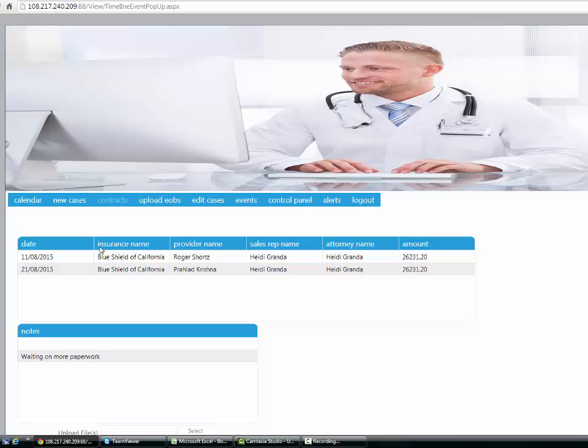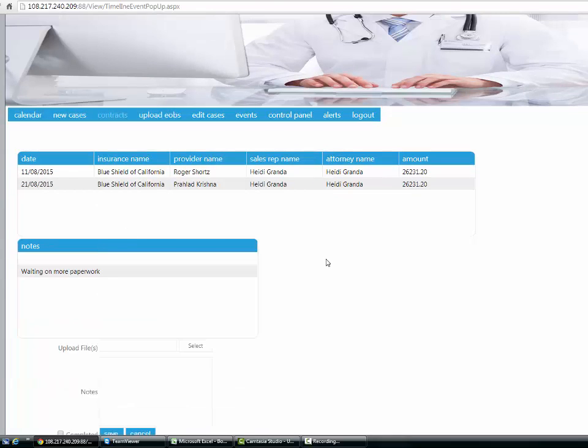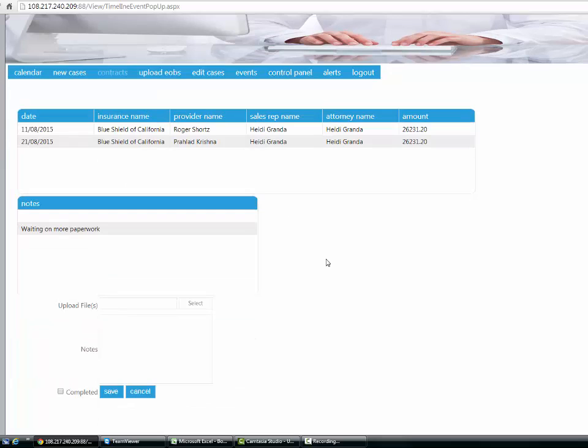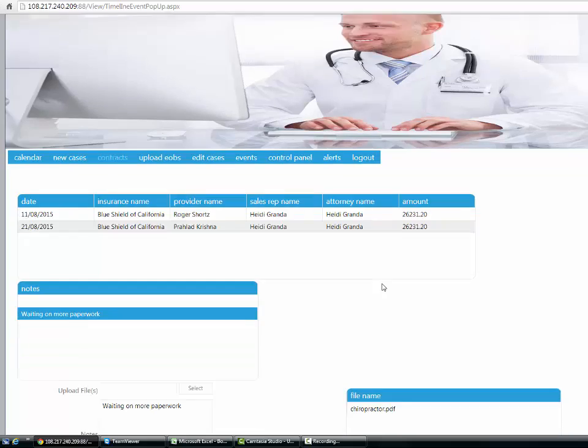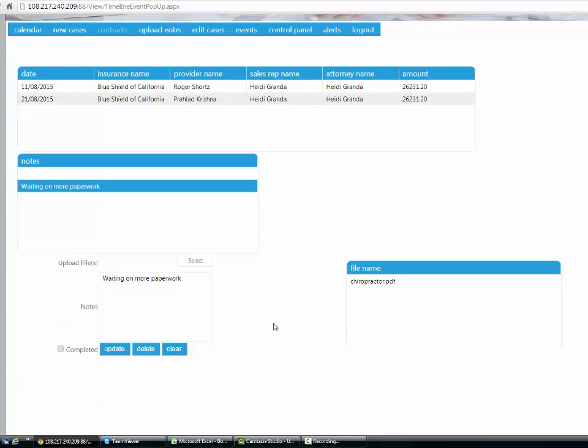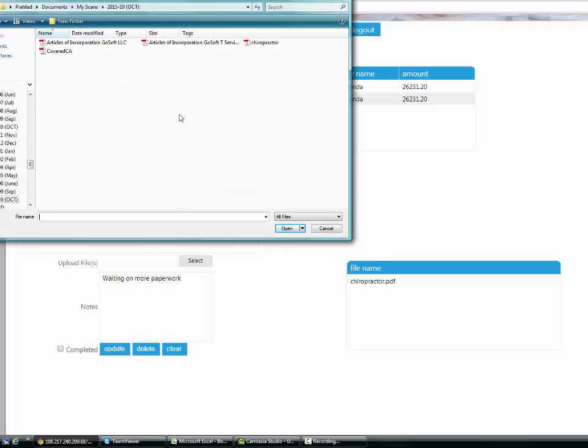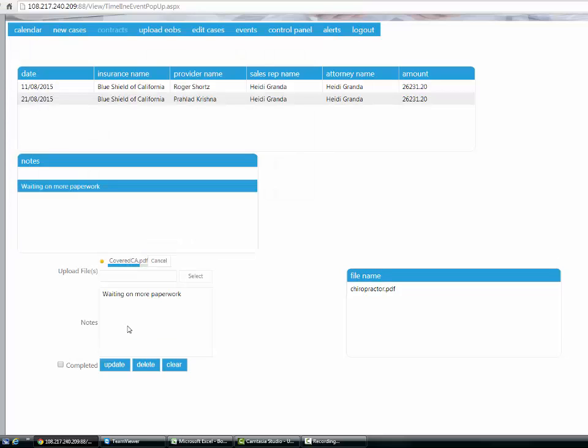I can go ahead and click on this deposition, and you see the EOBs associated with this case, and you see any previous notes that have been entered. You see that there's a document called chiropractor that's been uploaded, waiting on more paperwork. I can attach additional documents. I can click update.